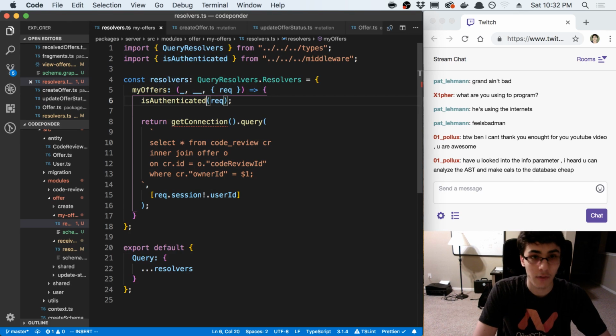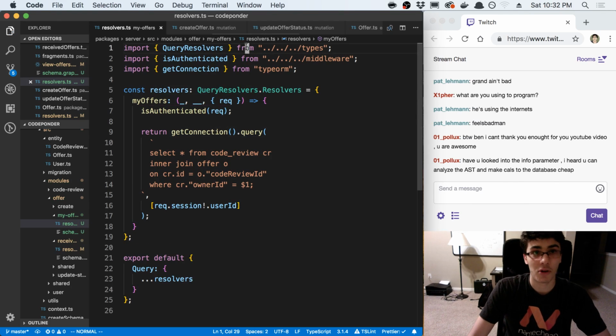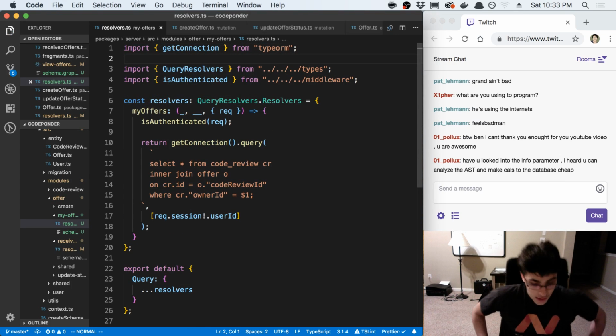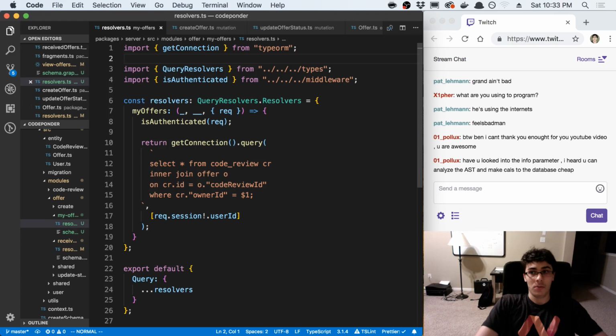I haven't looked into the info parameter. I heard you can analyze the AST and make calls to the database cheap. Yep, that's exactly right. I haven't personally done too much with that myself, though. I've been using mostly data loader for that sort of optimization. But you can get even better than data loader. You can know exactly what fields, so I can get only those fields from the database, which is really nice. So it's definitely something to consider.